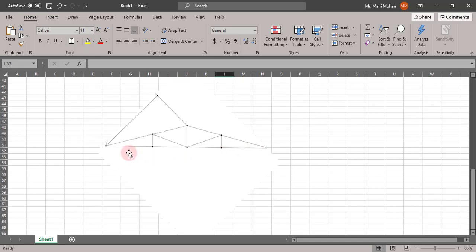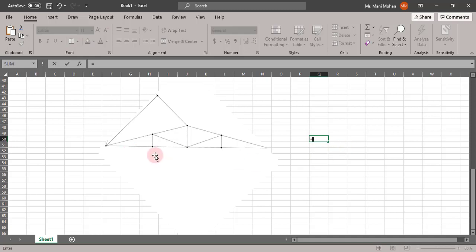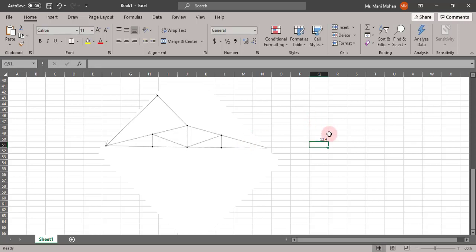What is the length of this hollow roof truss which was given to you? As given, the spans are 3.6, 2.6, 2.6 and 3.6. So I can write equal to twice of 3.6 plus 2.6. So the span is 12.4 meter. And what is the rise of this roof truss? It is 1.7 meter. And how many bays do you have? 1, 2, 3, 4. You have 4 bays.